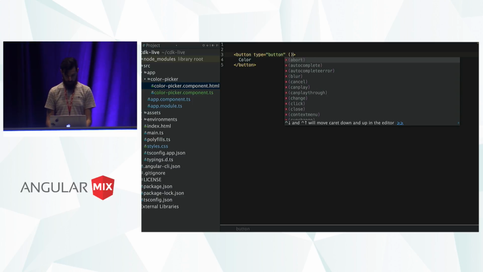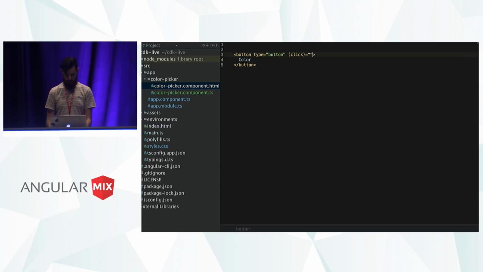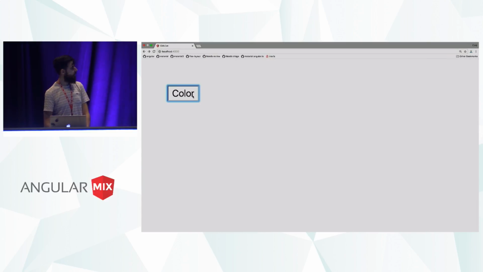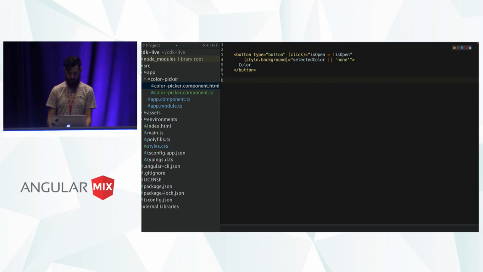And we are going to add a little click handler here just to toggle that panel for whether or not it is open. And we're going to add a little style here for the background color based on our selected color. So selected color or none if we don't have one. So there's our button. We can click it. It's going to toggle is open, but that doesn't do anything because we haven't created the floating panel yet.